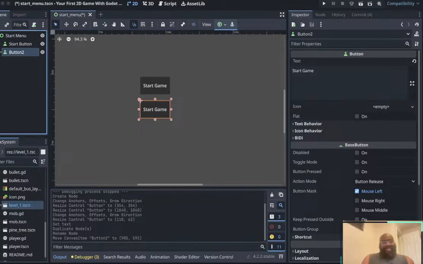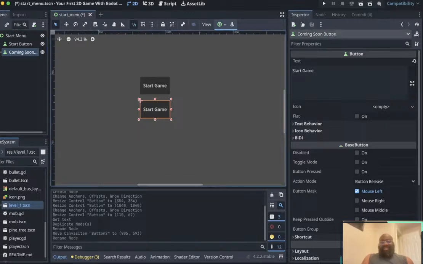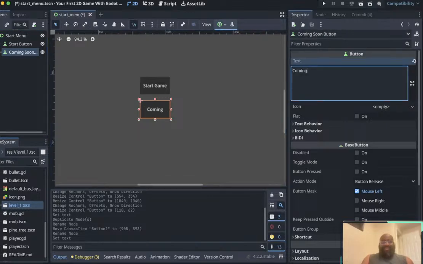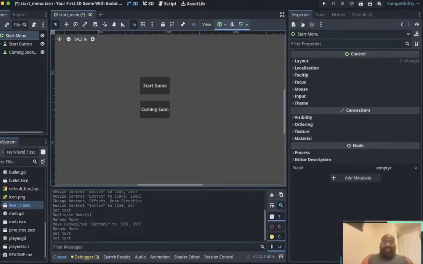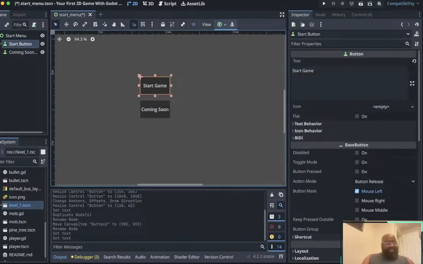And I guess stage select for now, but or better yet, coming soon. We can change that later, and we'll change this text to coming soon. All right, so now let's see what to do next. Main scene. Now throw a script on there and we'll connect the button signals.